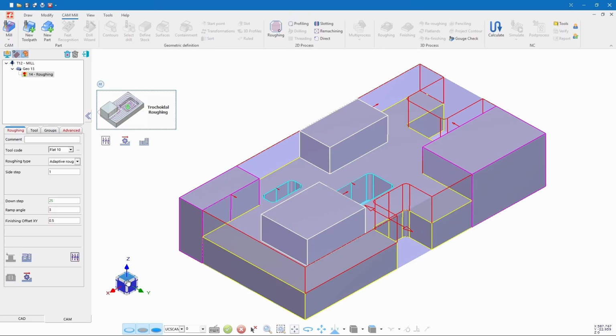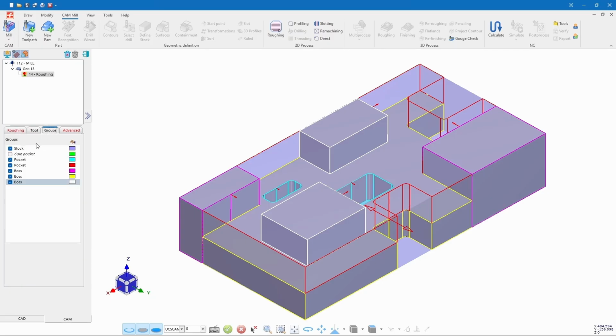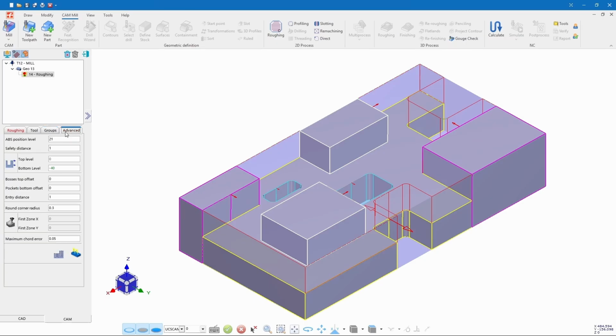Configuring the operation. After selecting the strategy, it's important to review the automatically created group contours to ensure they are correct. I'll then configure the specific pocketing options, such as step over and cutting parameters, to suit our needs. Once everything is set, I'll confirm the operation.